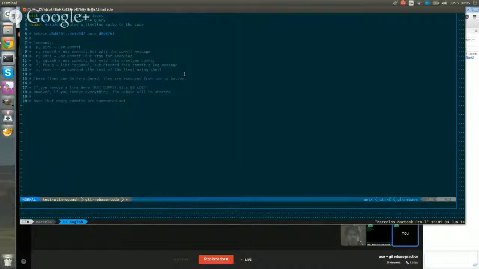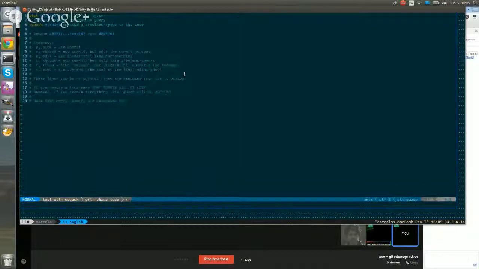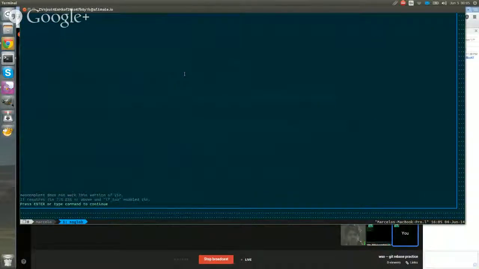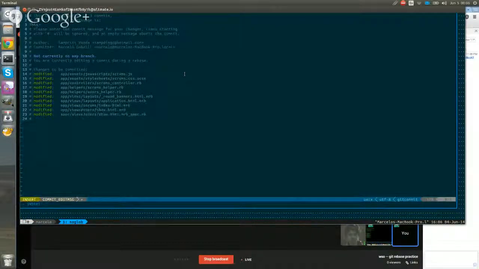Mm-hmm. So I'll save and quit. Quit and save. No, it's :wq, sorry. :wq. Yes, :wq. That exits the interactive mode, and then it moves to a different screen that shows all your old commit messages and asks you to pick which one you want to keep. You can either keep the first commit message, the second one, the third one, or just write a completely new one. So I can just write a new one like this has been squashed or something.